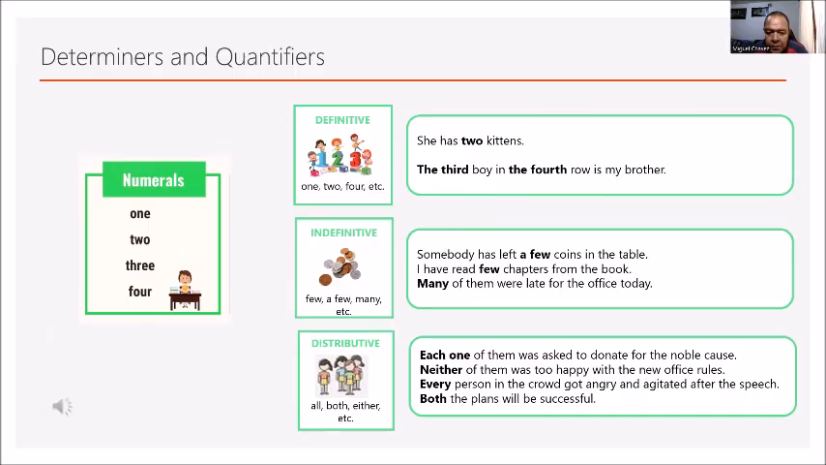Indefinite numerals such as some, few, a few, many, etc. Somebody has left a few coins in the table. I have read few chapters from the book. Many of them were late for the office today.